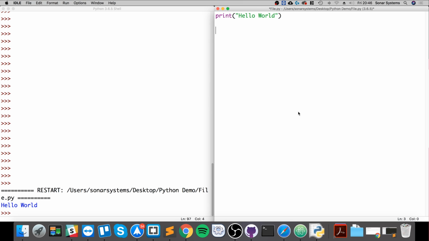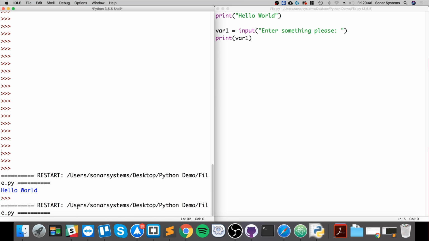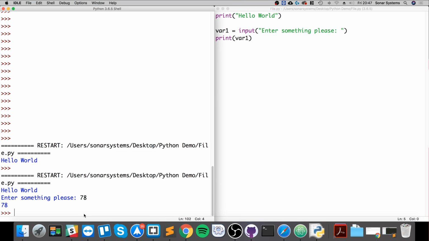So instead of this, let's say I'm going to create a variable called var1, and inside here I'm going to assign the content of what we get from the user. So I'm going to do input, I'm going to say enter something please, and now we're just going to do print var1, and if I were to run this, so enter something, if I say 78, it prints out 78. We've been able to get user input now. So that's really it for user input.